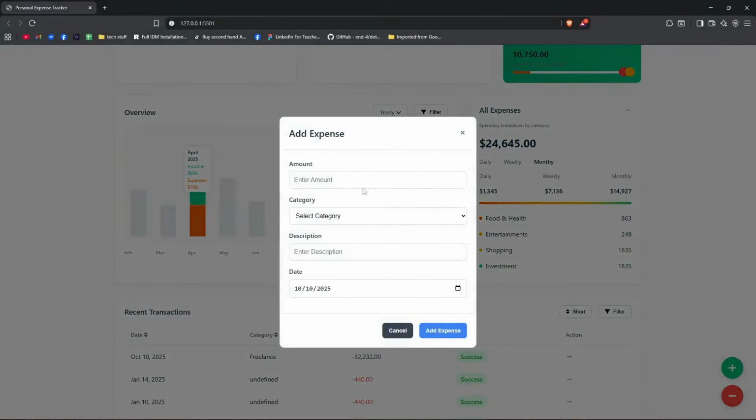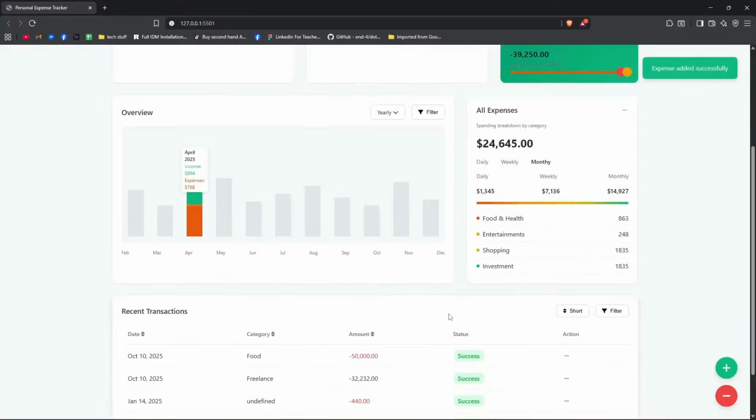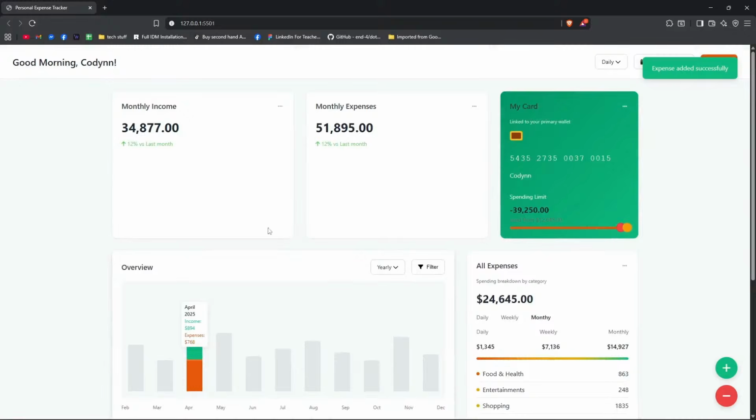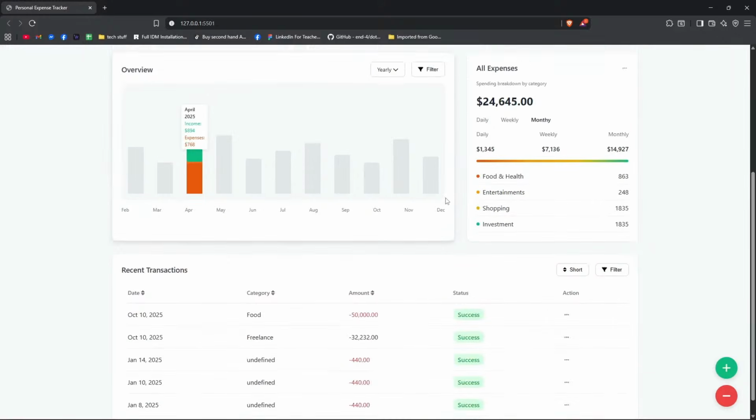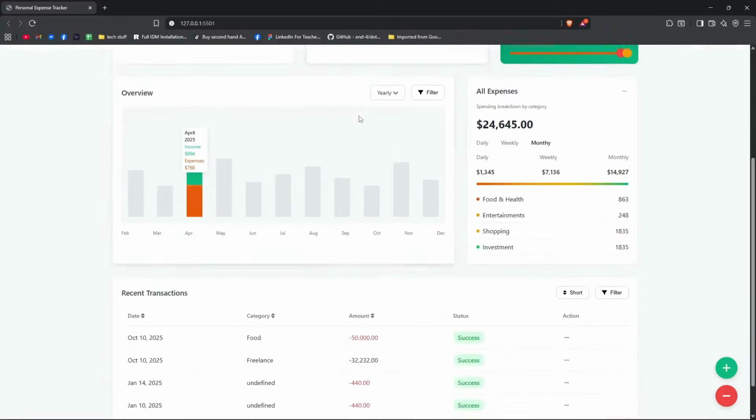So we can also check the expense if it's working. I can just do 50,000 here, put it to food. I'm just doing random things. As you can see, it deducts from the balance, and there we go. Monthly expenses, it added that there. And the spending limit also increased. So yeah, it's working, guys.